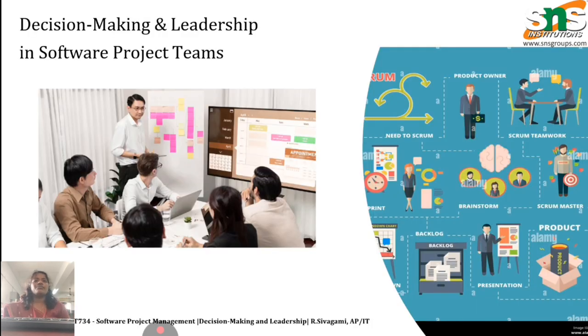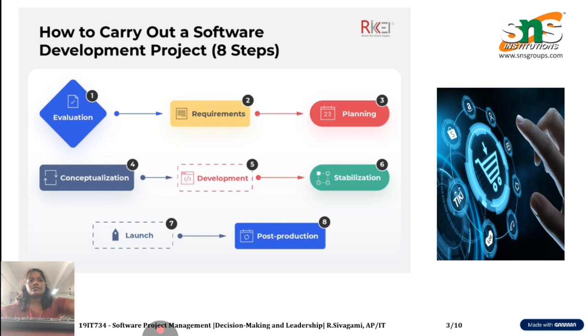Today we are going to discuss an important topic from software management: decision making and leadership in software project teams. As a project manager or future leader in software development, your ability to make sound decisions and lead efficiently determines your project's success. How to carry out a software development project? Here I give 8 steps for this.